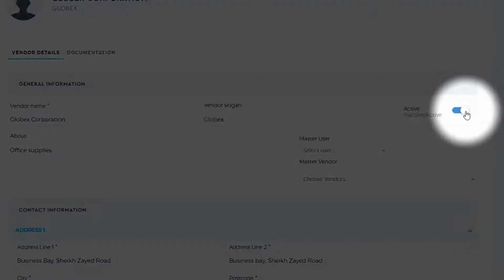Make sure to activate the vendor before saving the request by switching the Active button. Activating this function means making it ready and live for CRM use.